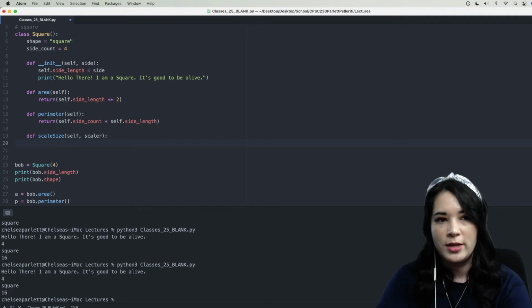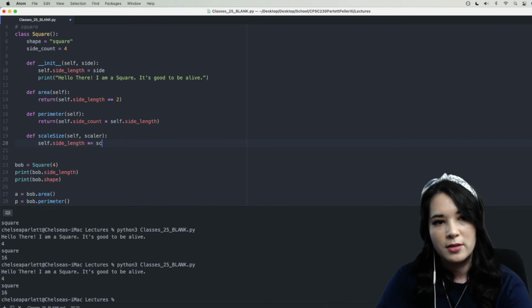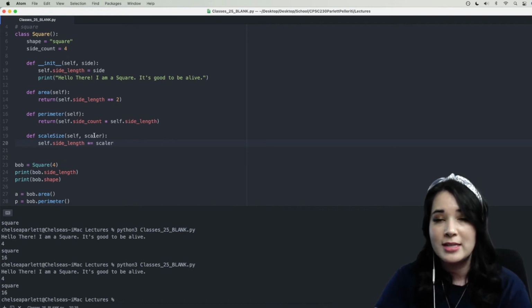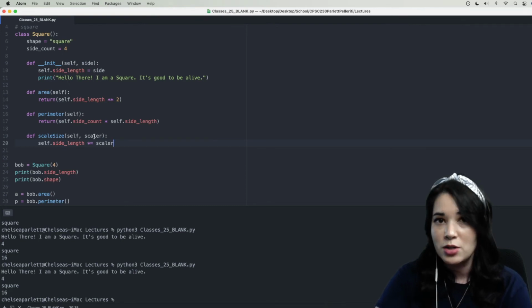So when we call this, we're going to say self.sideLength equals, and actually we could do it as a shortcut, times equals scalar. So whatever the side length was before, we are going to multiply it by the scalar, and then that's going to remain changed.